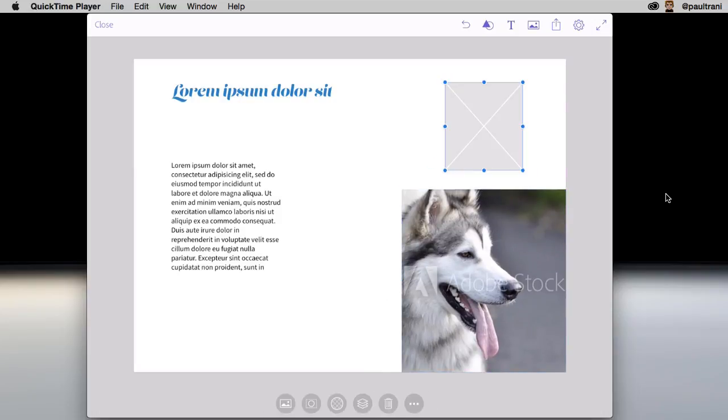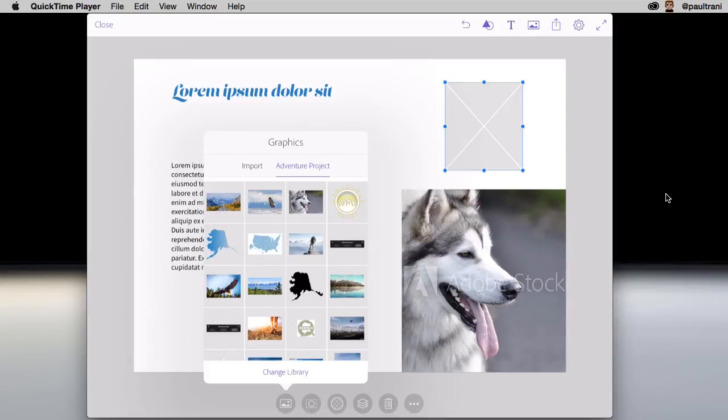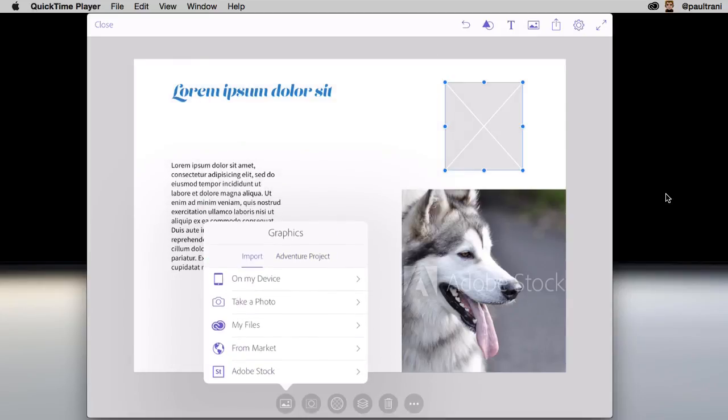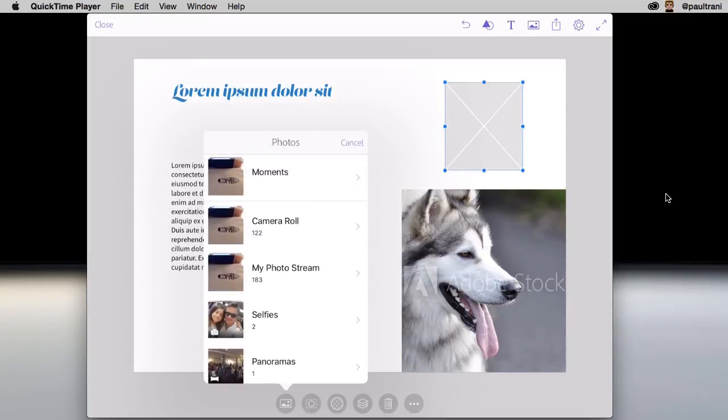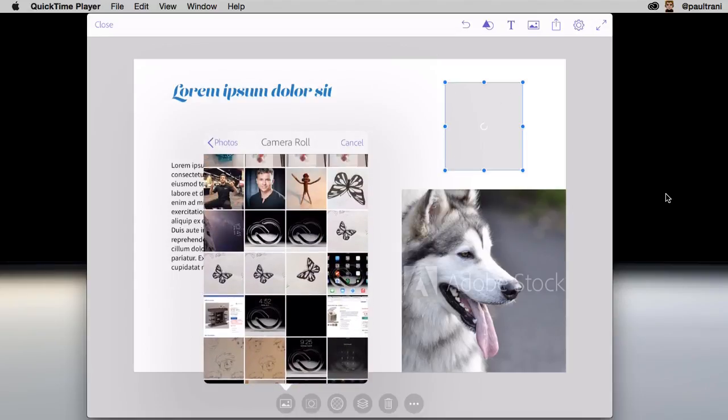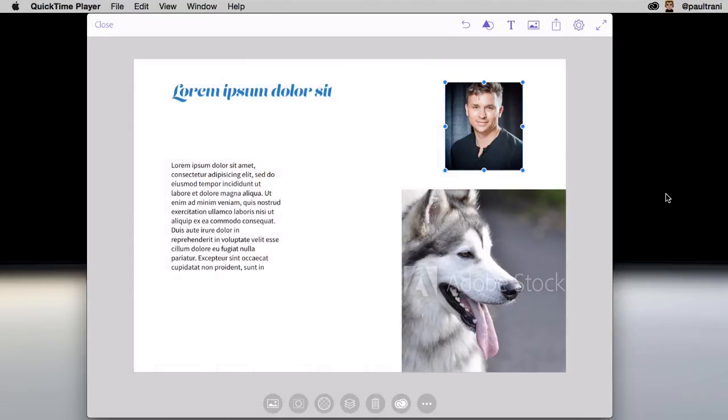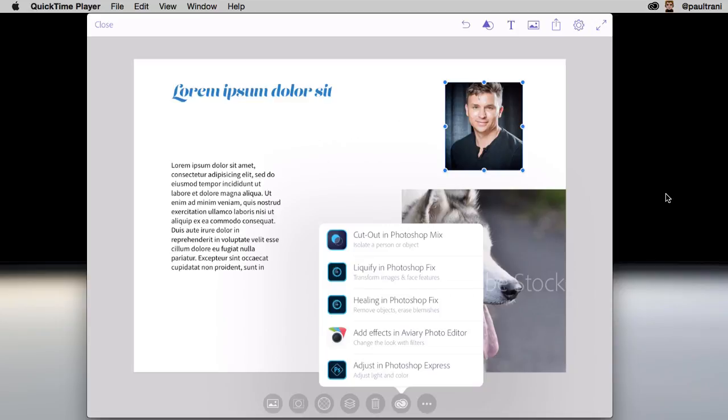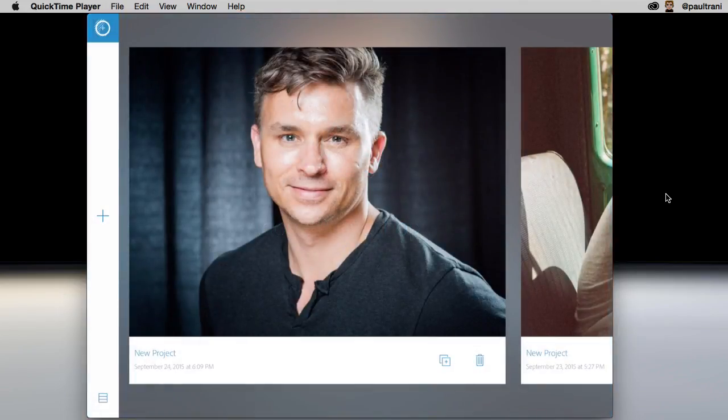I can add another image. If I happen to be, let's just say, the author of this particular article, for instance, I can grab a picture from my camera roll. And not only that, I can jump out into Photoshop Fix. So you have this seamless workflow from app to app.